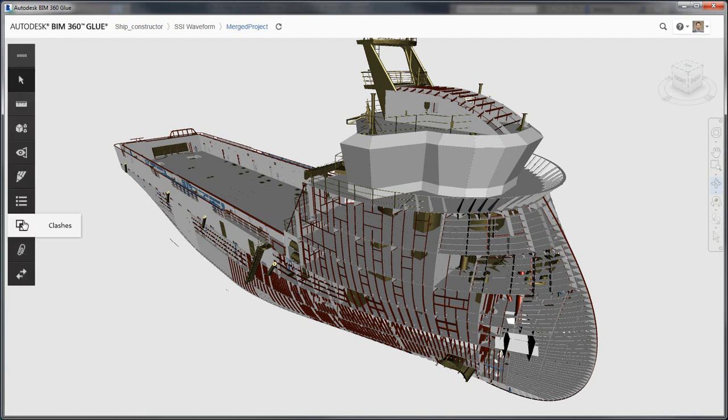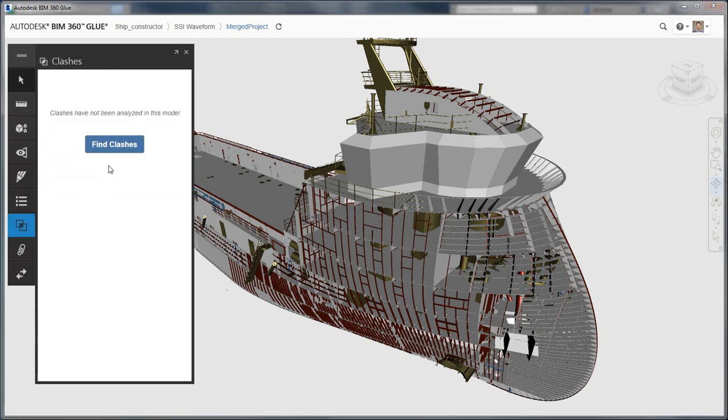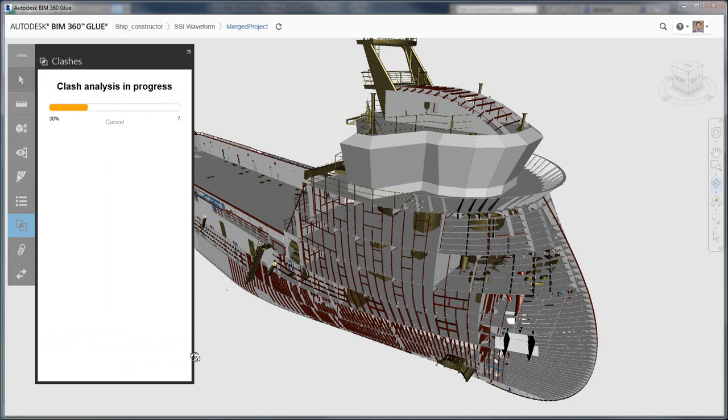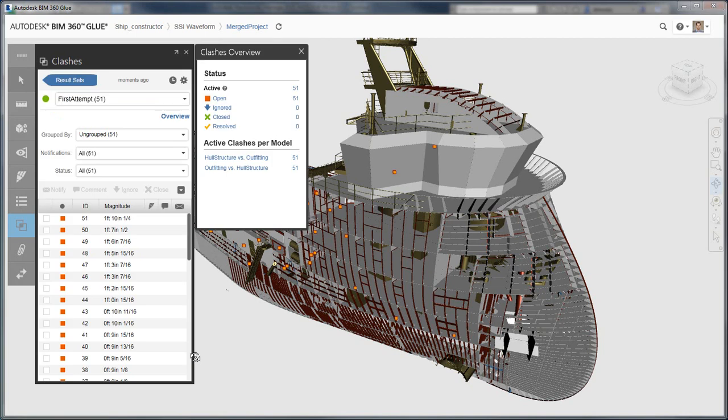So if you look at the clashes icon here, and we run that, and we click on Find Clashes, and again, as we're using two models, one site is responsible for the hull and structure, and the other is responsible for the outfitting. So we just select those two, we keep it at a reasonable tolerance, and we do clashes. If anyone has done clash detection in Navisworks, the BIM 360 Glue web app uses the exact same engine, so you'll get the exact same results, and you'll see how fast it is. It was done in real time here.